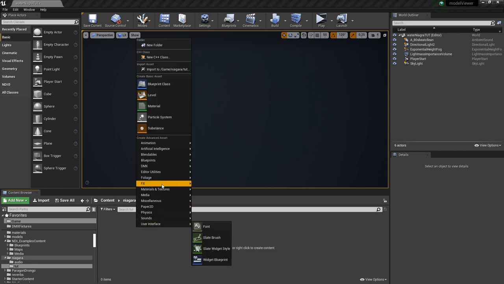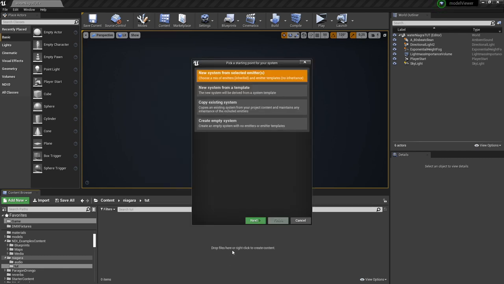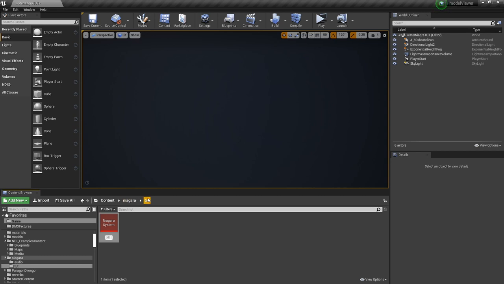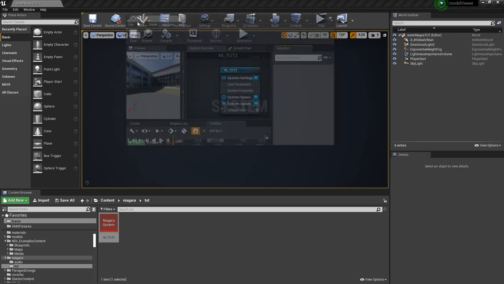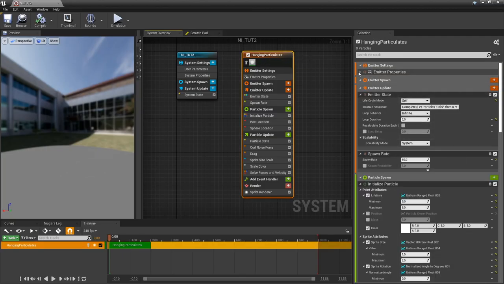So first off, let's add a new Niagara system. New system from selected emitters. And I'm just gonna select hanging particulates again. And let's select finish NI.2. Cool, so in the editor, I wanna set a couple of things up.